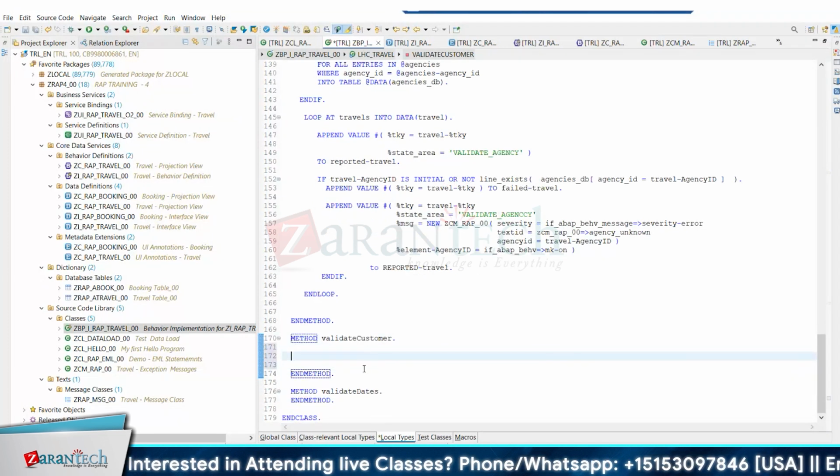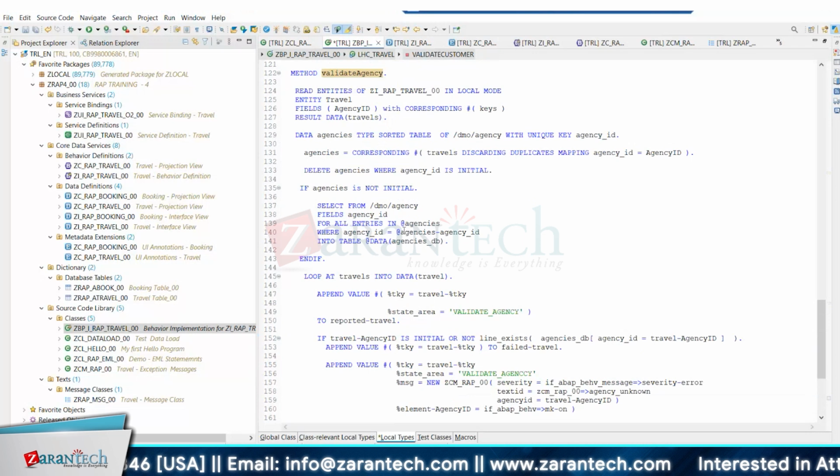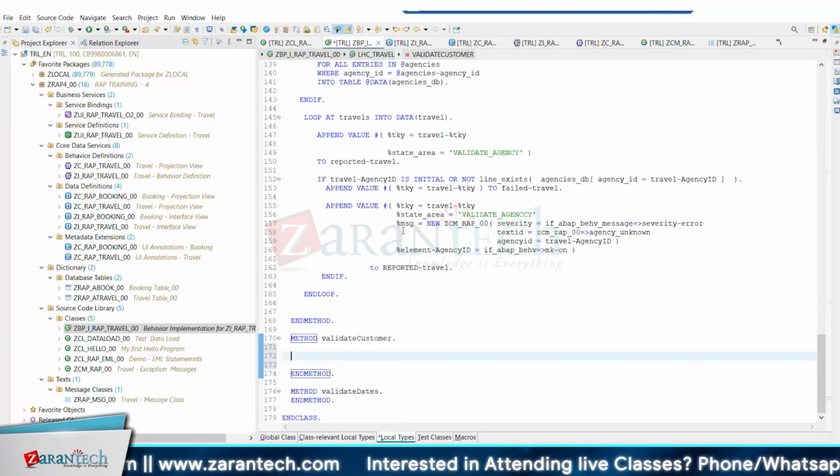Anyone? If not, why? Did you not understand the coding we wrote for validate customer, validate agency? Because the same logic you can follow even for validating the customer ID. Instead of checking the agency master table, you are checking the customer existence in the customer master table. No one has done this?